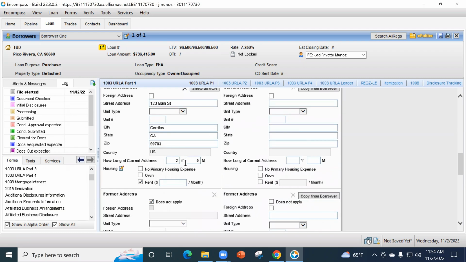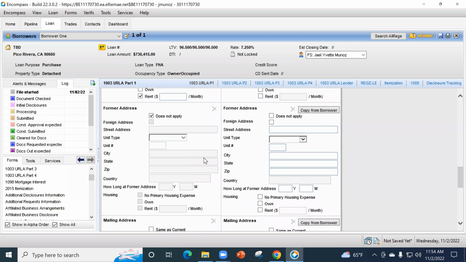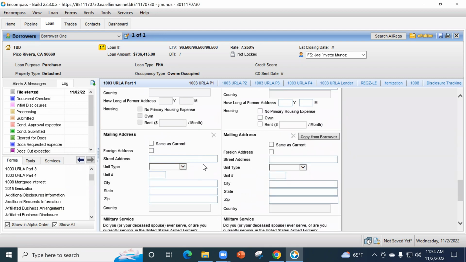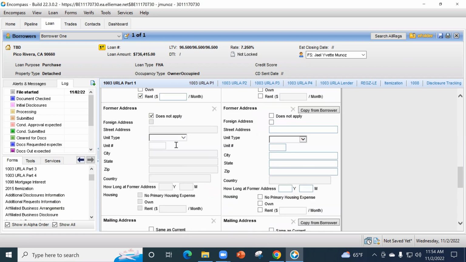Here is where your, again, your address information would go. Let's say they're purchasing a secondary home or an investment and they want the mailing address to be the same as their current.